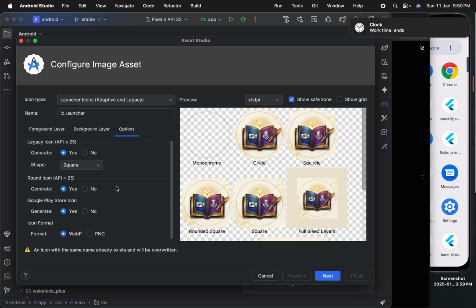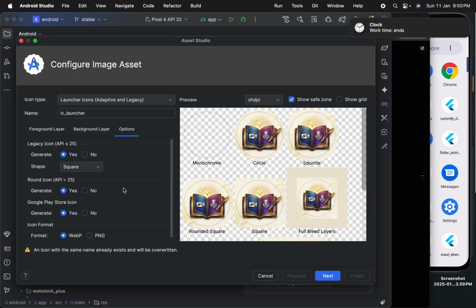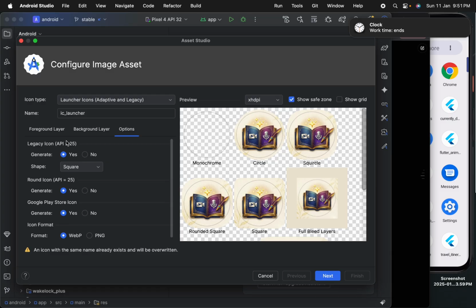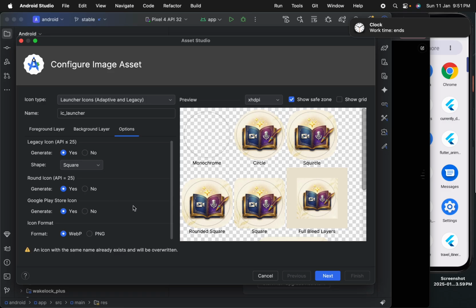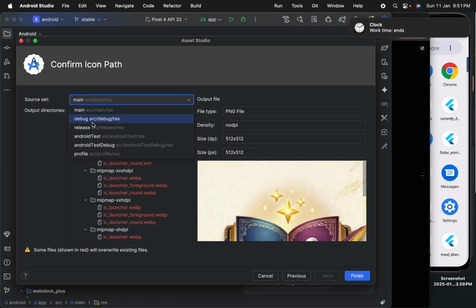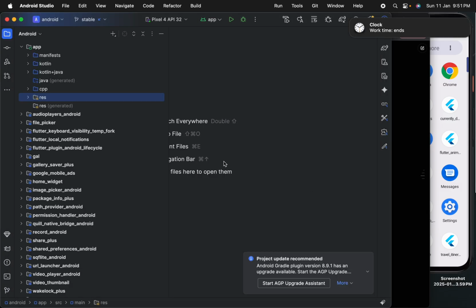Now we can go to options. You will see that all these will be selected and these also will be generated. Round icon: if your app is targeting API version less than or equal to 25, then legacy icons also need to be generated. Google Play Store, you can leave this selected and then go to next, and from here you just have to select main and then finish, and your job is done.